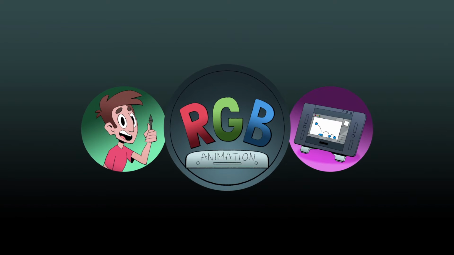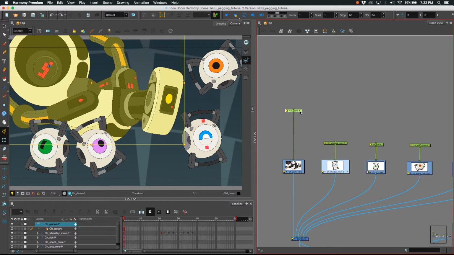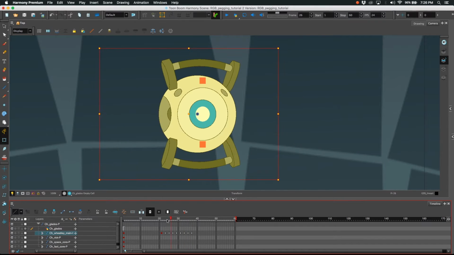My name is Seth, and today I'm going to be talking about the basics of Toon Boom Harmony. We'll not only be learning how to add pegs, but also how they interact with our character rigs.